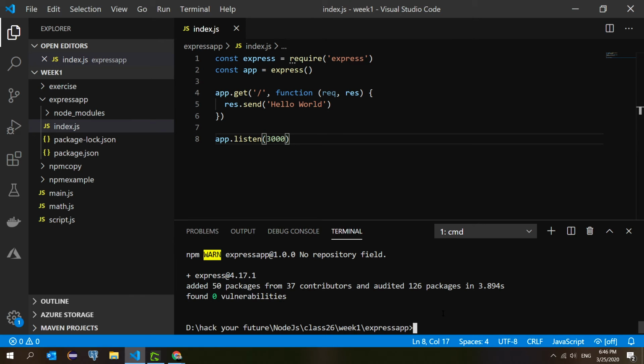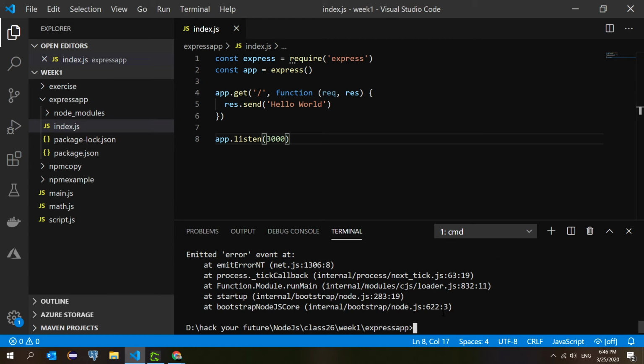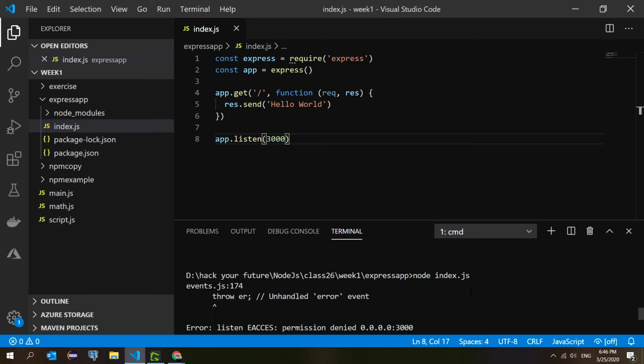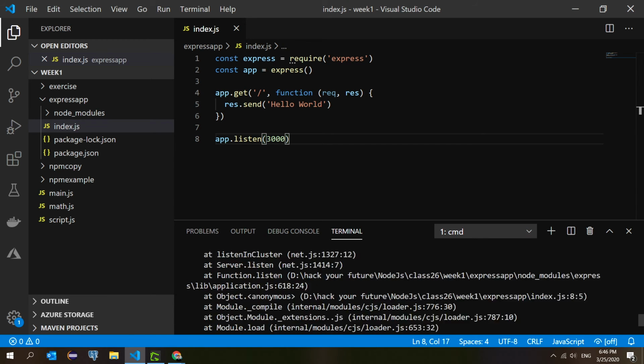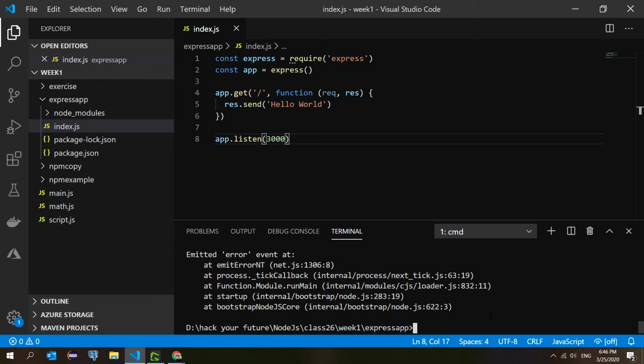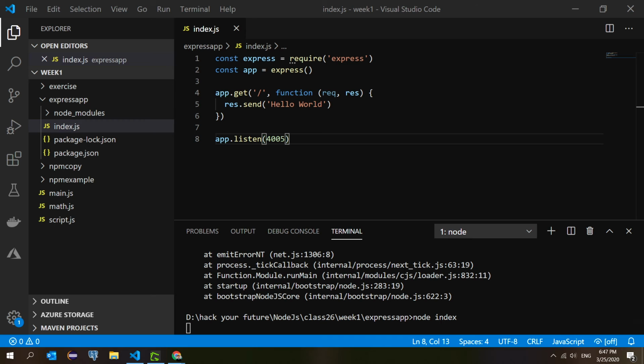Let's see if it runs. So try to run it. Write node index.js. Ooh, error. That's not very good. Maybe just index? No? Let me figure this out. Okay, I figured it out.